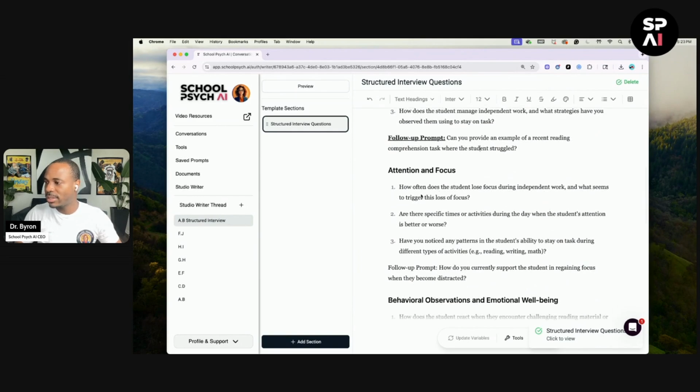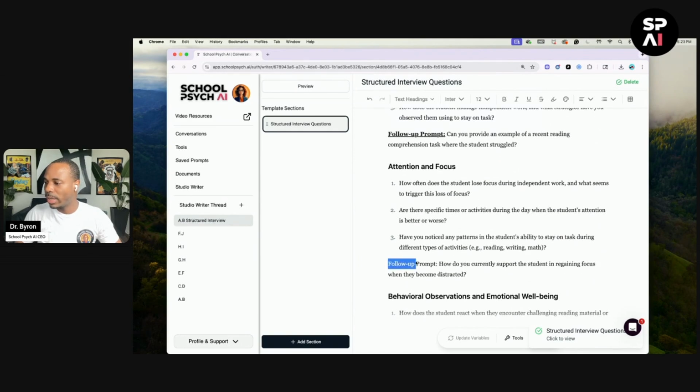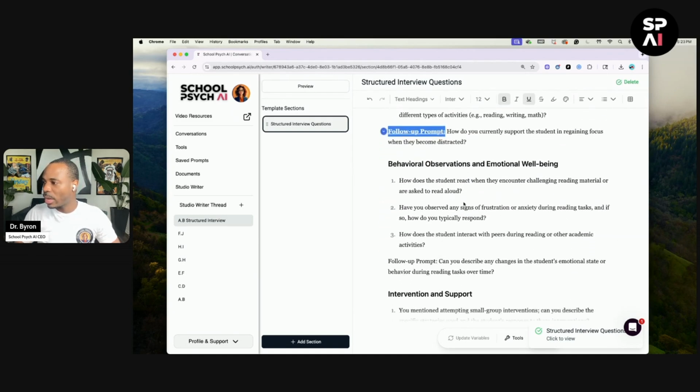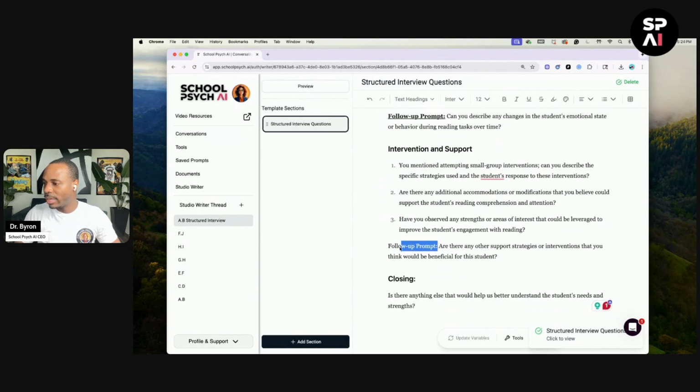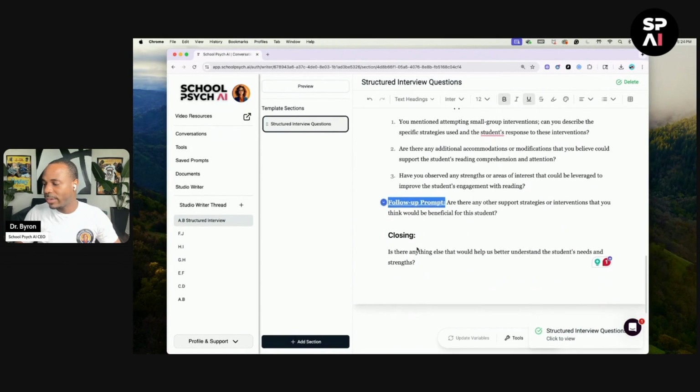Attention and focus, questions related to attention and focus, 3 questions, follow-up prompt. I'm going to go ahead and make this bold and underlined as well. Then it does the same thing, behavioral observations, emotional well-being. I can edit this. And again, this is to me just one of the powerful use cases of the Studio Writer. We're getting the return output from Sophia. Then we can edit however we want directly inside of here. Then it gives us this closing question. Is there anything else that will help us better understand the student's needs and strengths?